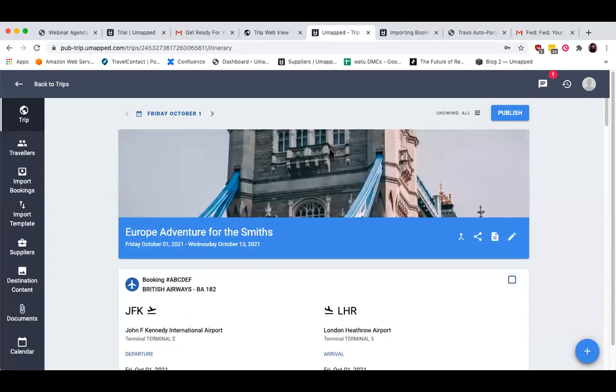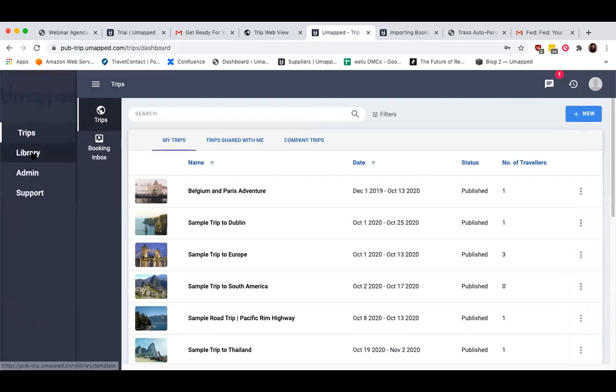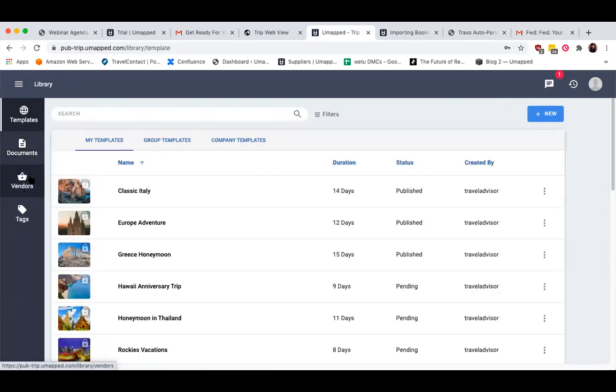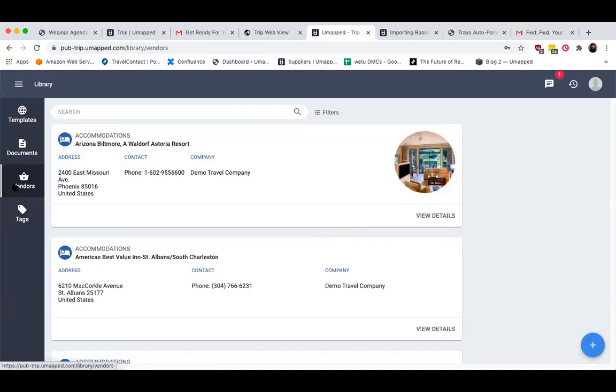At the moment, there are two different ways to manage and create vendor profiles. Number one, you can create and customize vendor profiles from within the vendor tab, by coming to library and clicking on vendors, so you could do it directly from within here. Or you can customize and create vendor profiles from within a trip or a template.